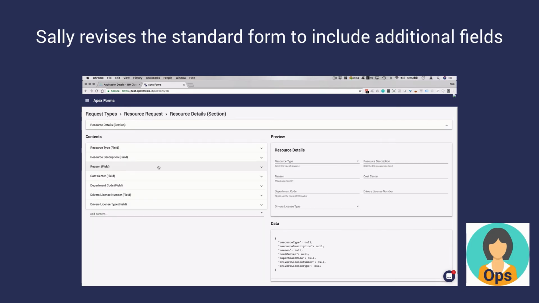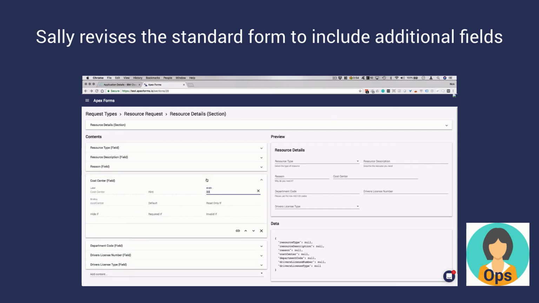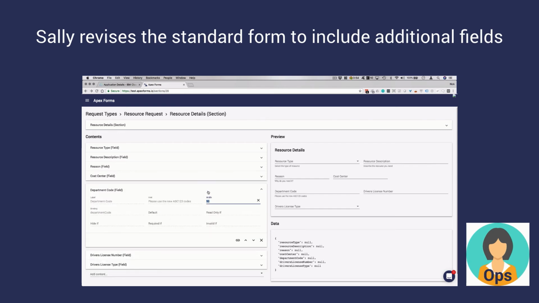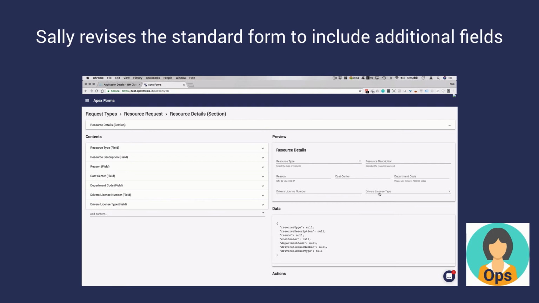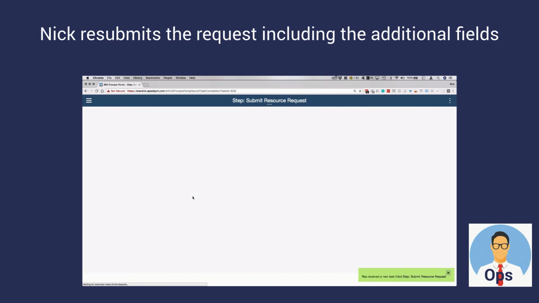Not liking the layout, she modifies the width of a few fields to get them onto one line. Satisfied with her change, she can now reject the request and send it back to Nick to add the new required data. Nick opens up the same task, and now the fields are in place.